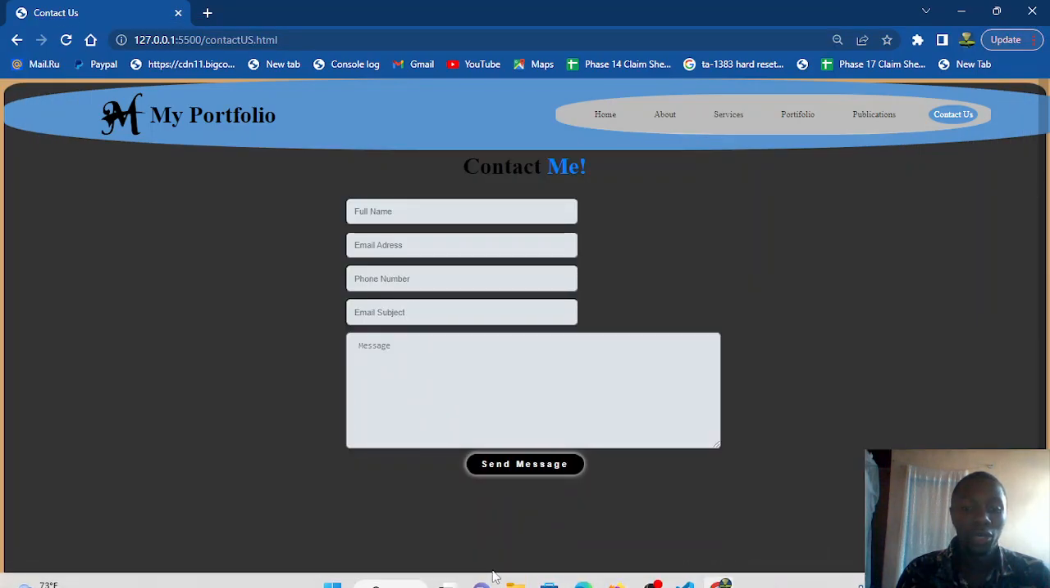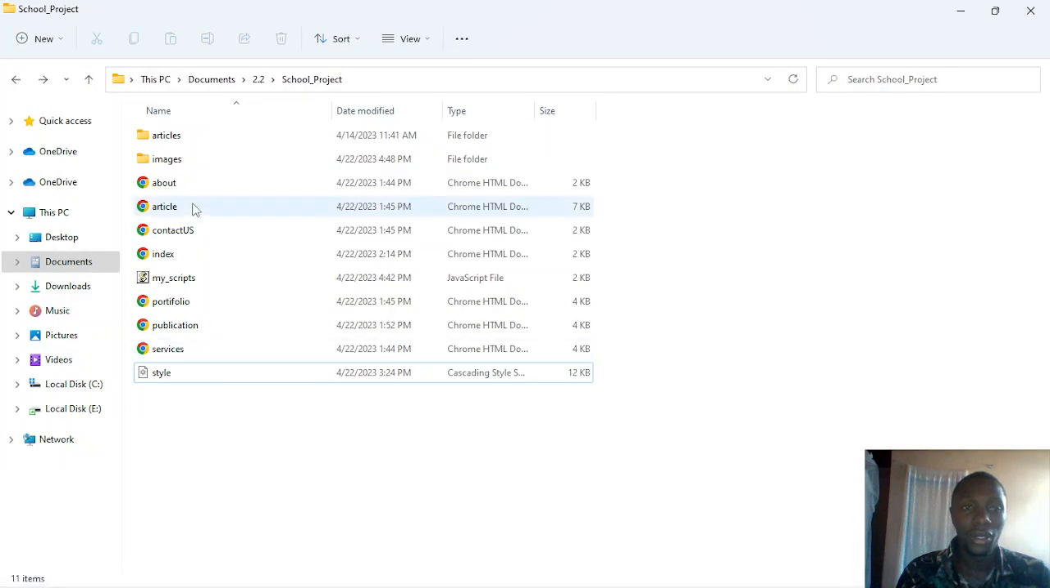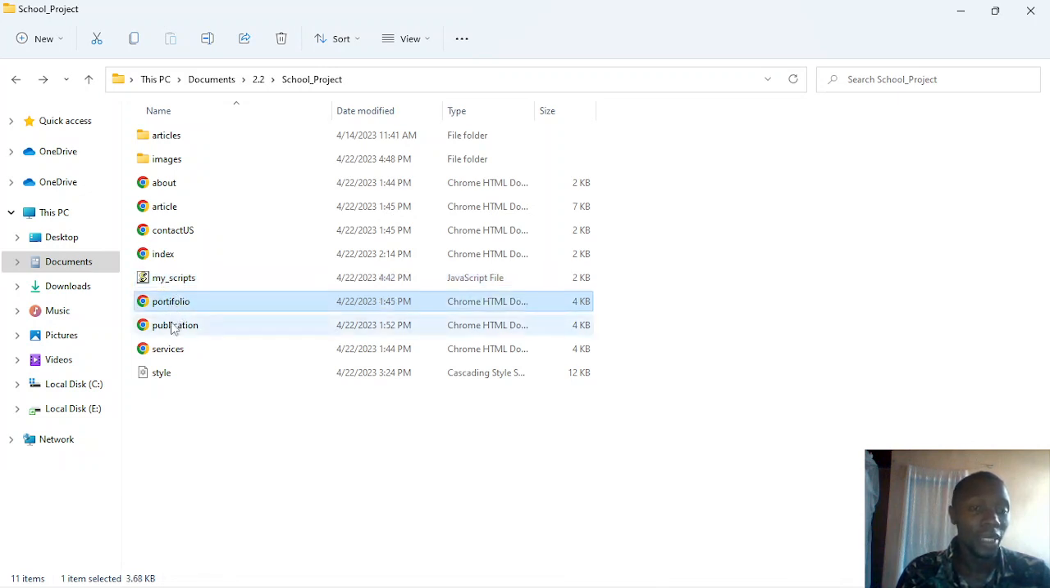To start off, we created a folder called school project with a folder article, images, about. This is one of the pages. Then article, this is contact us, index, which is usually our main page. Then we have our JavaScript. This is my script. Then portfolio, publication and services. This is our style that we use to reference.